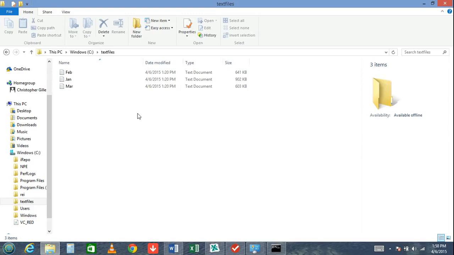The most important thing is they have to be identical as far as the column headings. Obviously the data within them is going to be different, but the column headings and the number of columns have to be identical. So the first thing you need to do is place all the text files that you want to combine into one folder. I placed them under my C drive and created a folder called text files.